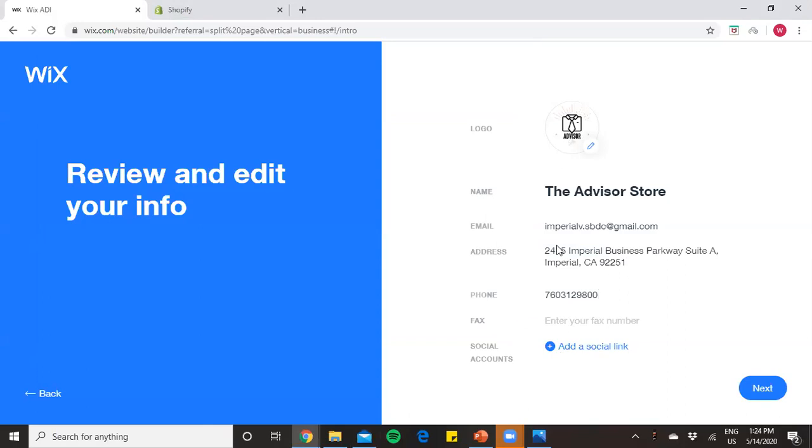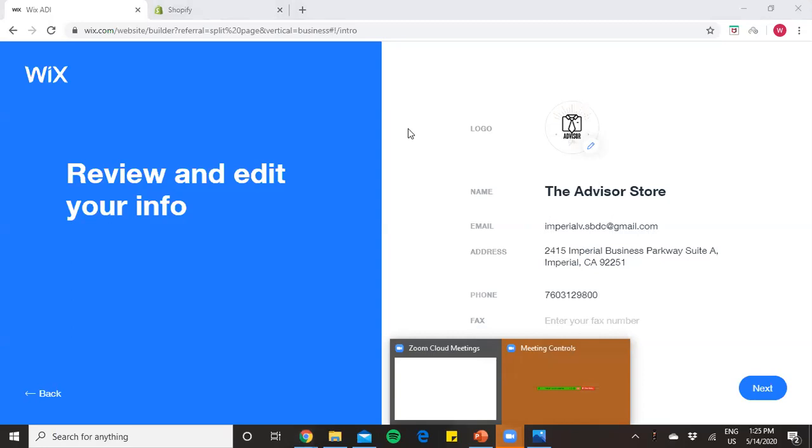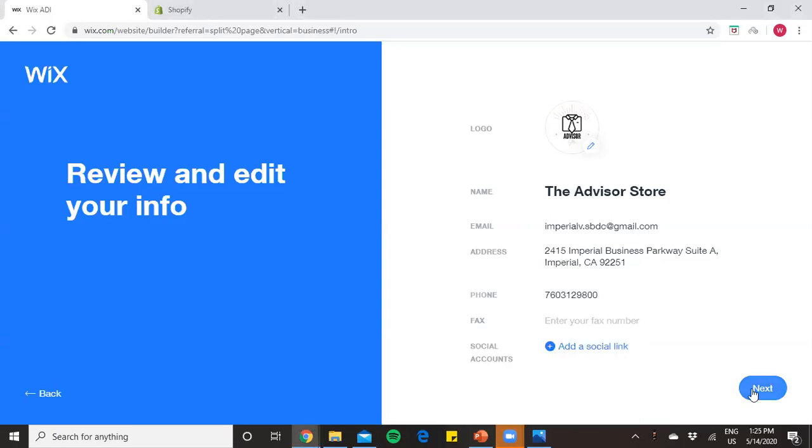Right now, I'm not going to share any type of social media. Right here, you can upload your Facebook and everything, but since this is an example and it's not going to really go live, I'm not going to add any of that yet. But you can see, you just put in your logo, the name, the email address that you use to create this, your address, phone number. Think of this as what you're going to put for your business. Okay. And next.